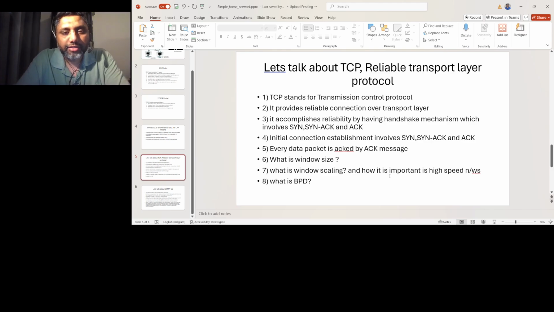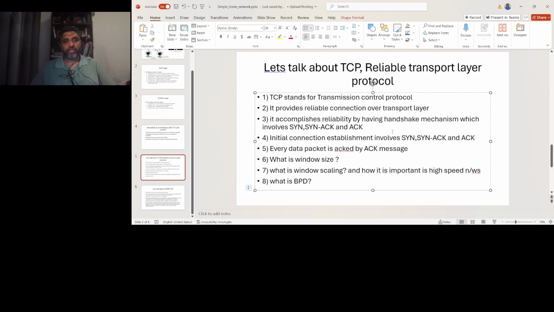First point, as I mentioned, TCP stands for Transmission Control Protocol. It provides a reliable connection over the transport layer. Right? How it provides a reliable connection, I'll discuss in the third point. It accomplishes reliability by having a handshake mechanism which involves synchronization, SYN-ACK, and acknowledgement. Right?